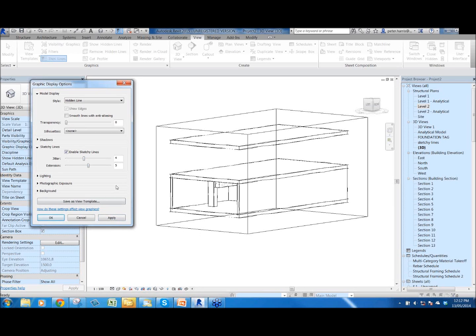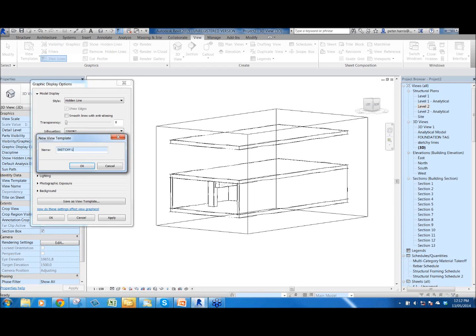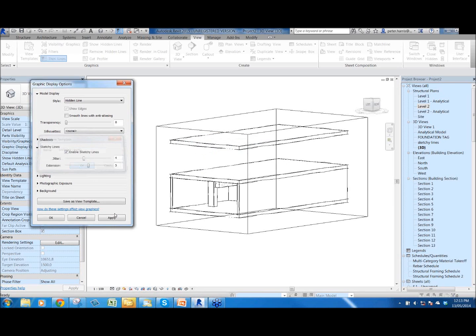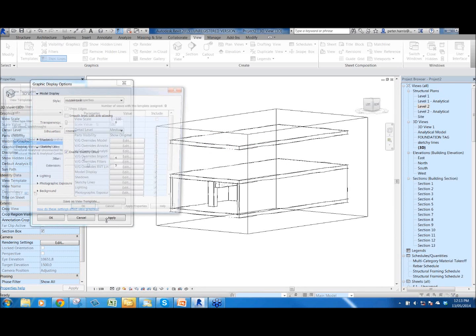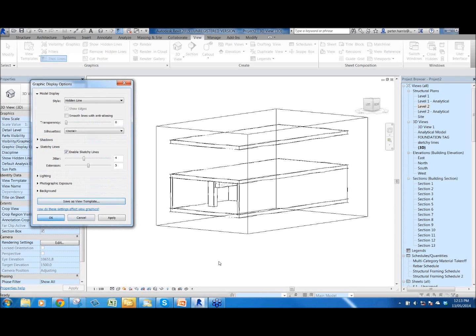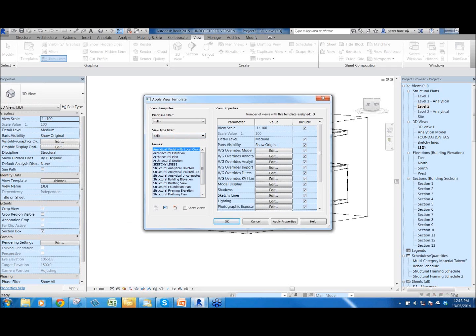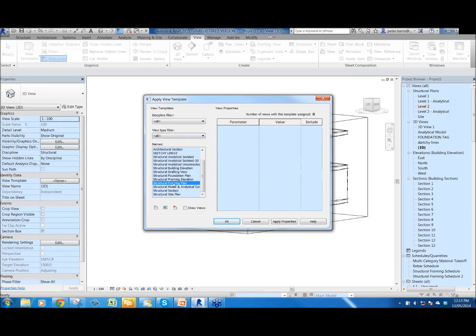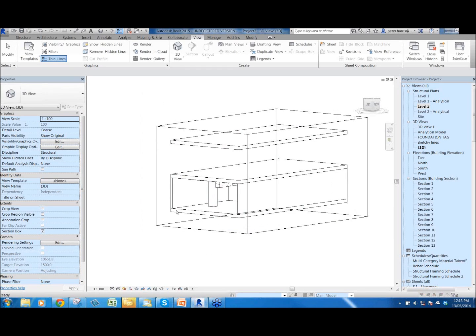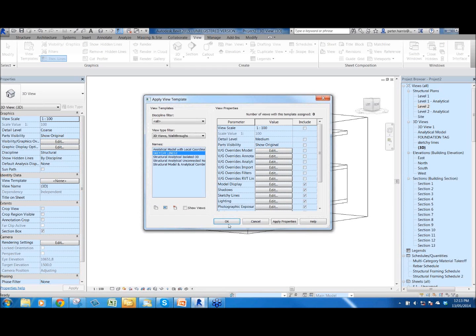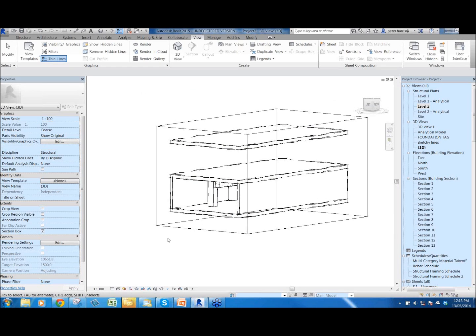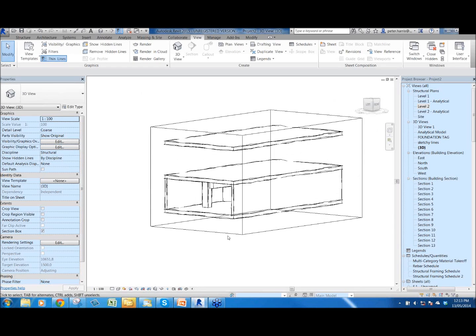So my advice is, if you want to play with this and have a go, I'll be creating a view template, sketchy lines. Already got one made, I'll call it number 2, apply and OK. So now having the ability to just apply a normal view template and then applying the sketchy lines view template very quickly. Okay, so that's the sketchy line option.